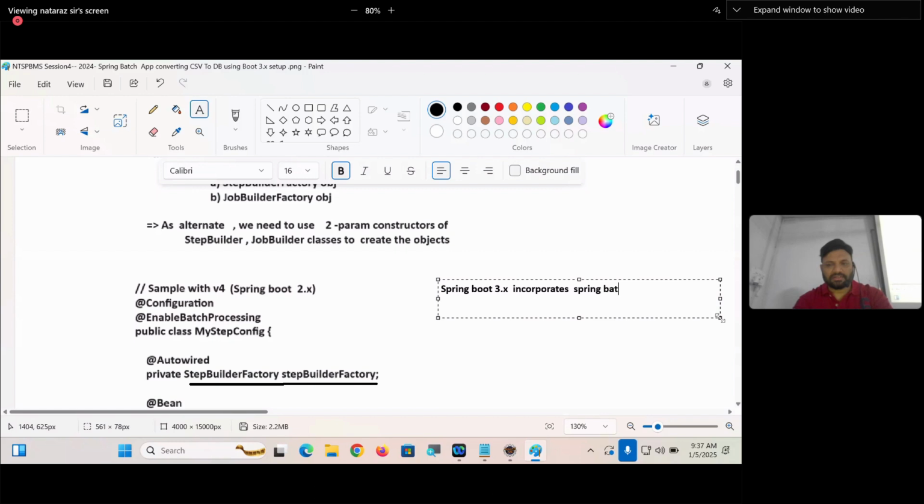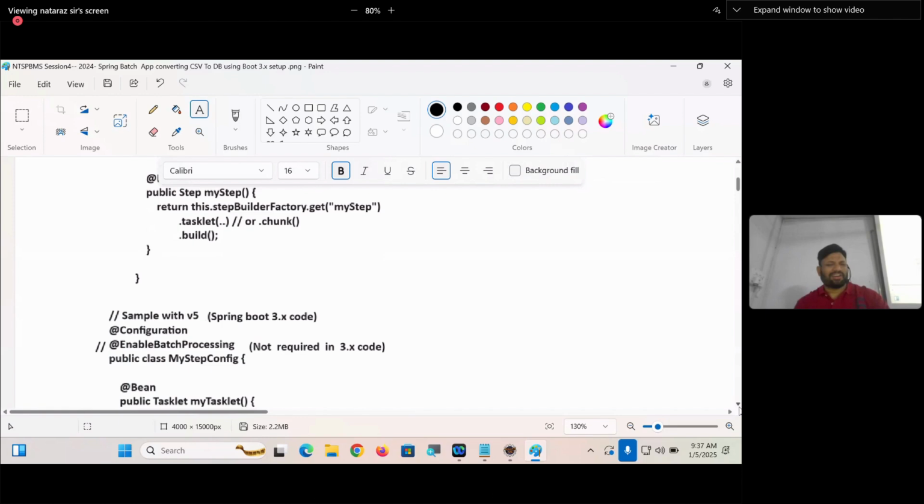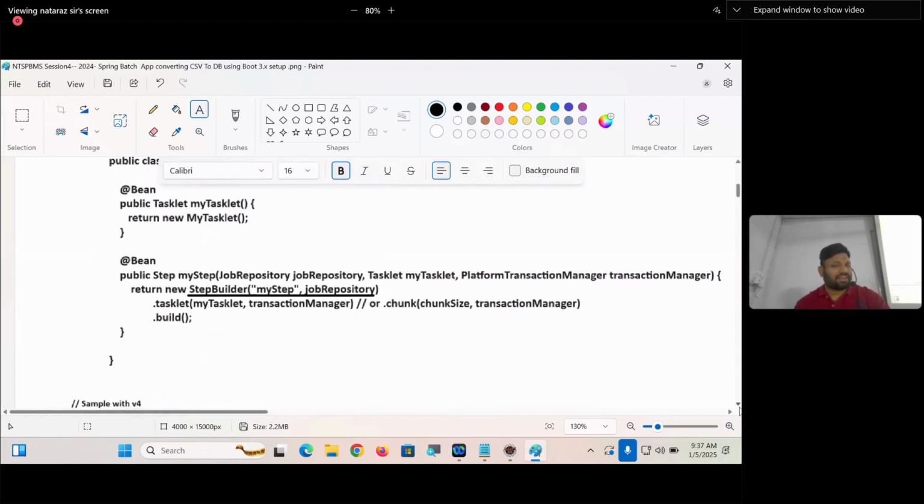Spring Batch 5.x. Perfect. Yes. Next one. Spring Boot 2.x incorporates what? 4.x. Yeah, Spring Batch is an individual module, guys. It has got its own version, right? We already discussed all this stuff.